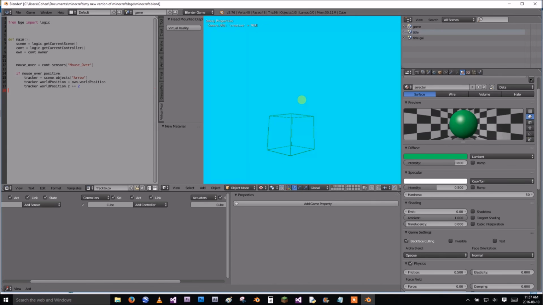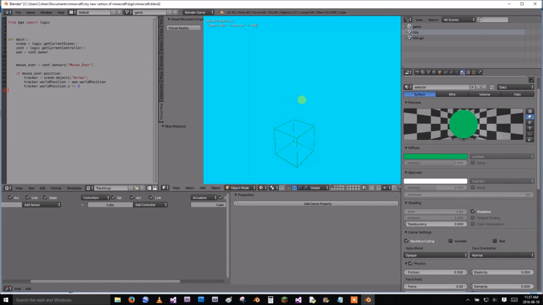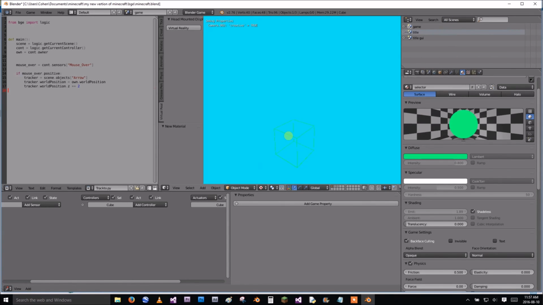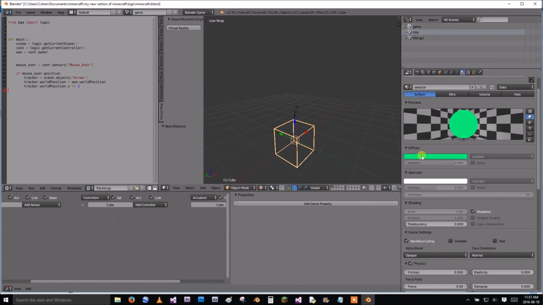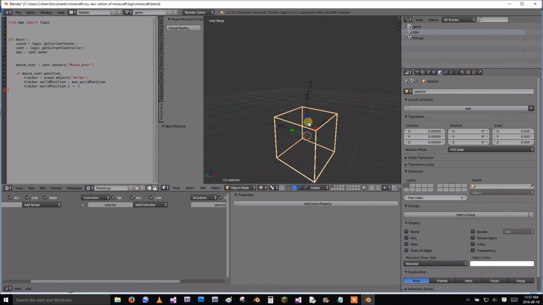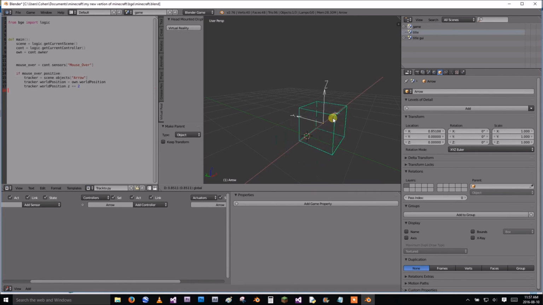There. Shadeless. Okay. There we go. Now, let's see. I'm going to rename the object selector. I'm going to shift select the arrow, and I'm going to press Control P and set the parent. So now, when I move the arrow, the box moves.